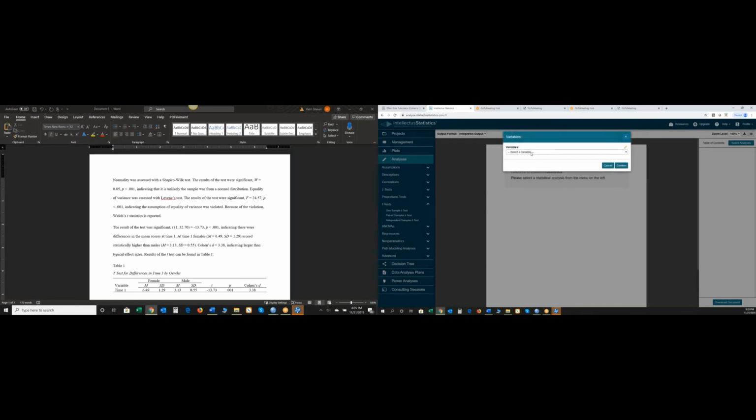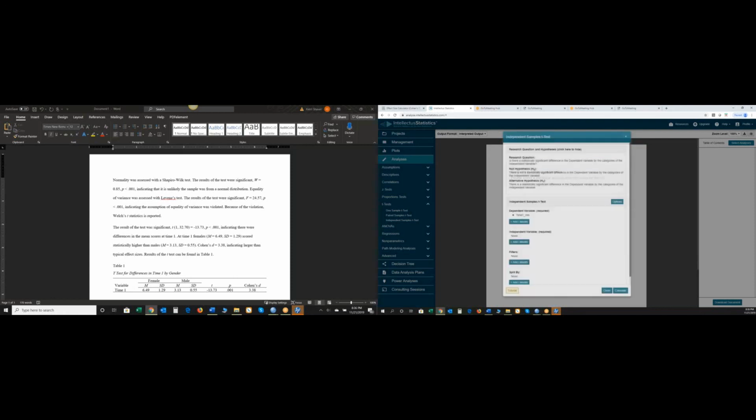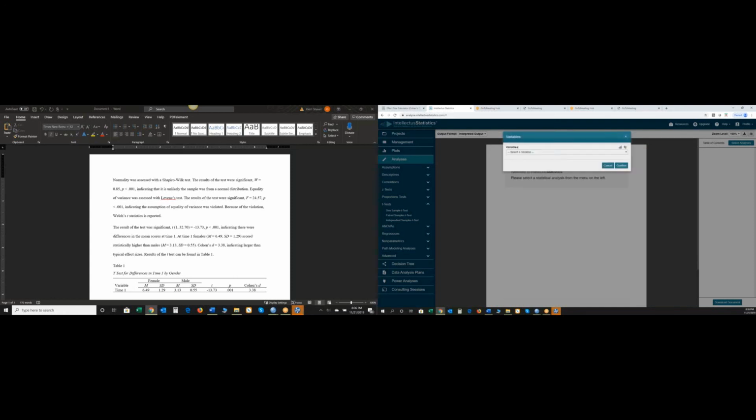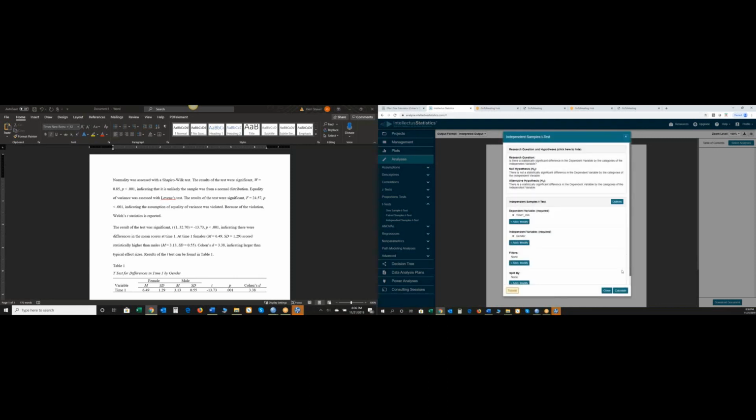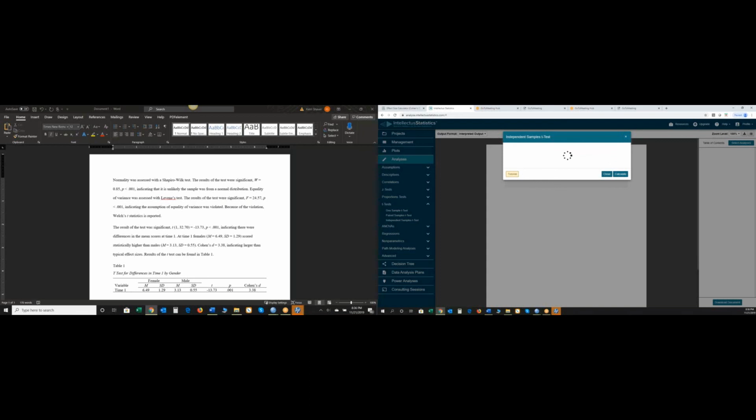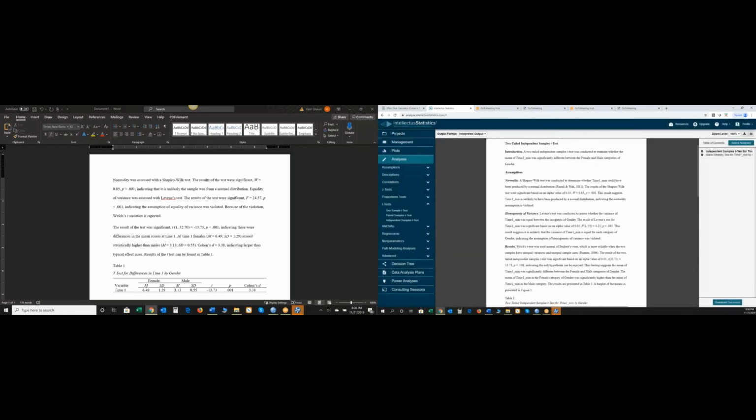I have to identify my dependent variable, which is time1, and confirm. And then identify my independent variable, which is gender, and confirm. And from there, I would like to calculate my t-test, making sure to check the assumptions.